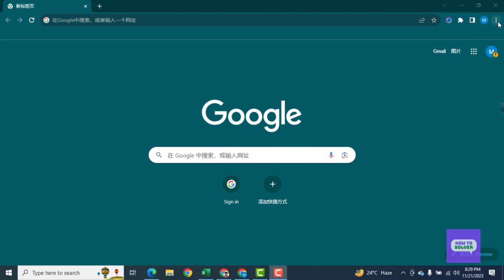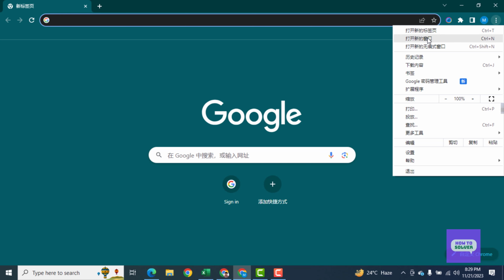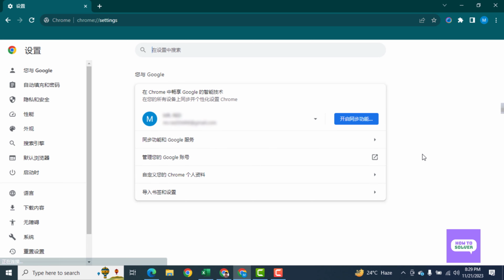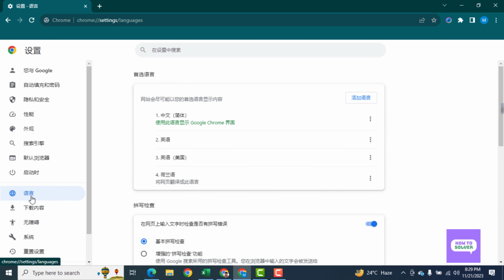follow the instruction. First, you have to go to this icon, click on this, and select the third option from the bottom side. Click on this. And here you can see all the options. Here you need to look for this icon, the global icon. Click on this. This is the language option.